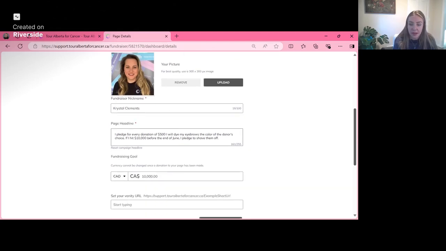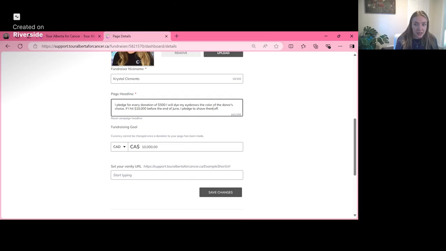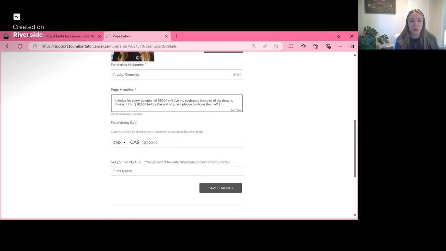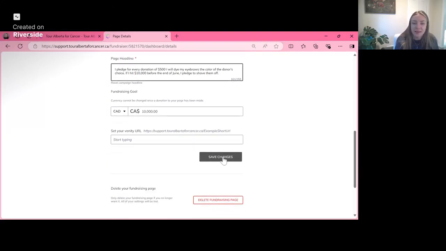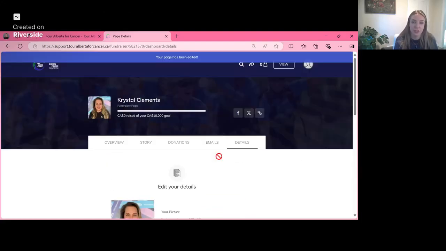So we have her name. You can also adjust that, but again, be careful of doing that. You want your donors to be able to easily find you. We have her headline. Hopefully she's okay with that. We put in a new goal for her, and we're just gonna leave her URL as is, and then we can click Save Changes.